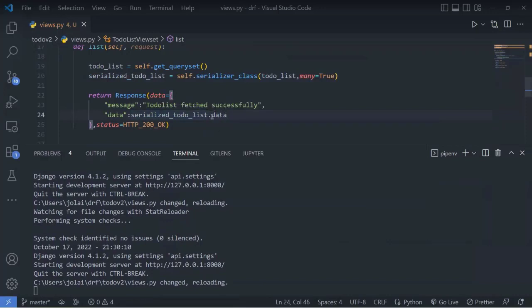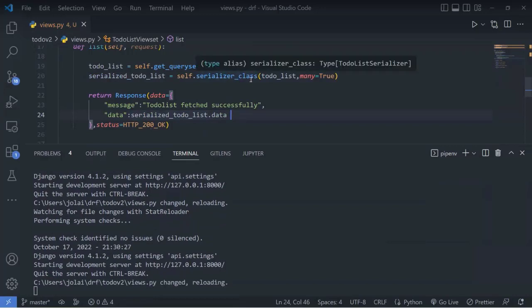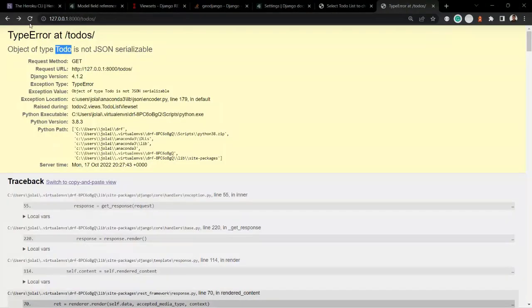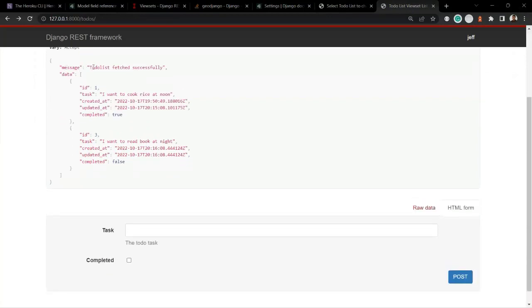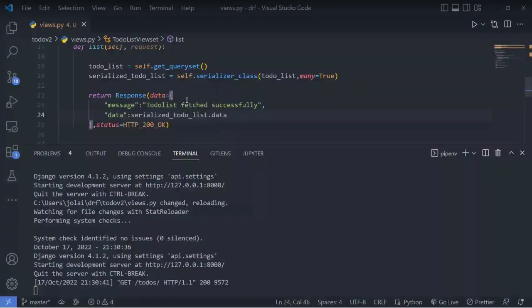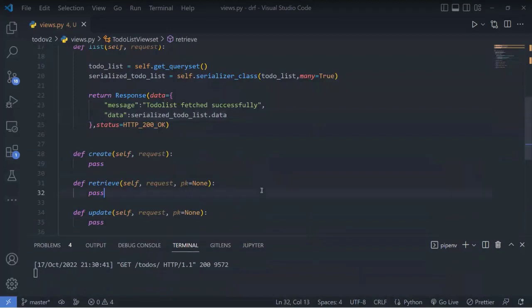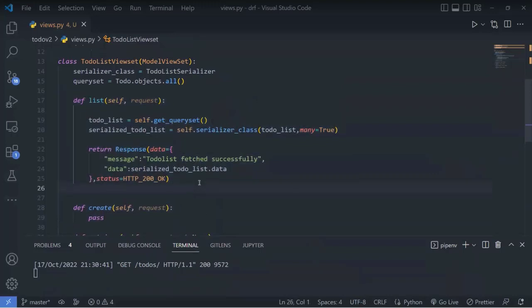So this serializer has a data attribute where you can get the data, and you can just return this. So if you reload this now, it shows to-do list fetched successfully, and then your data. So this is showing you customization, so that even though we are using Django, which makes it fast for us, in fact, without all these extras right here, we already have an API working.